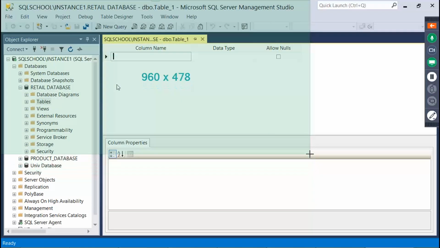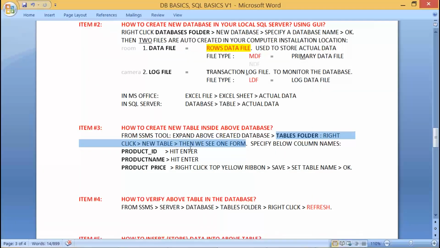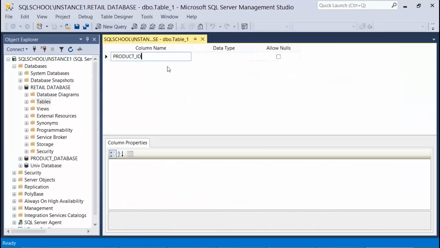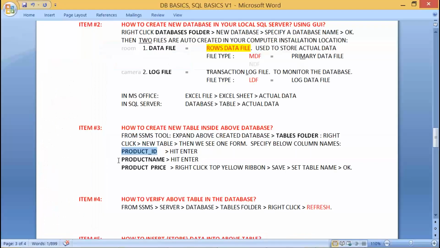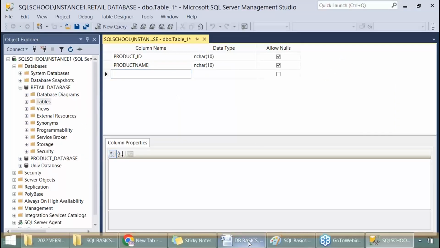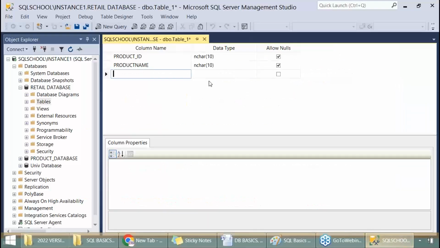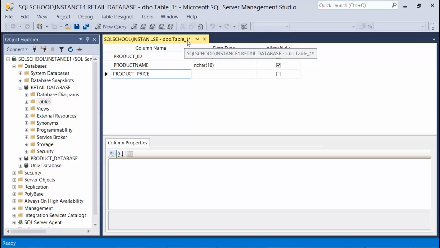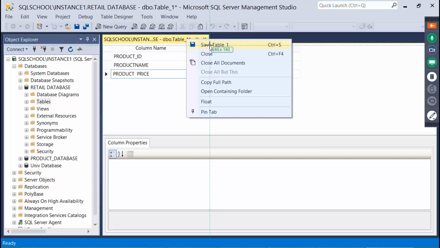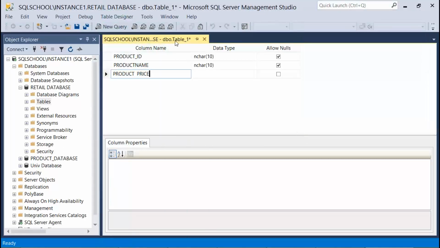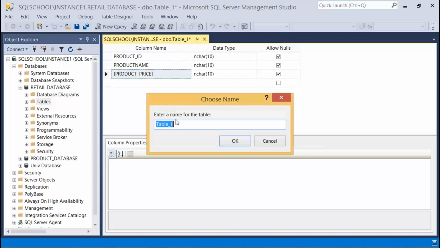Once we create new table, product ID, enter. Same way, product name, enter. Same way, product price. ID, name, price. Okay, right click on top, save table. TBL sales like this.